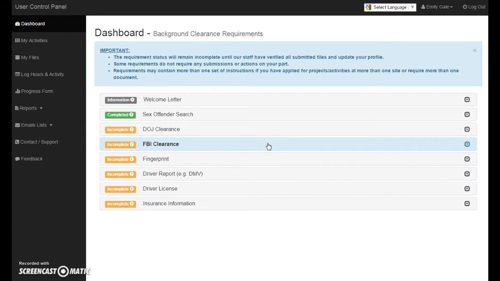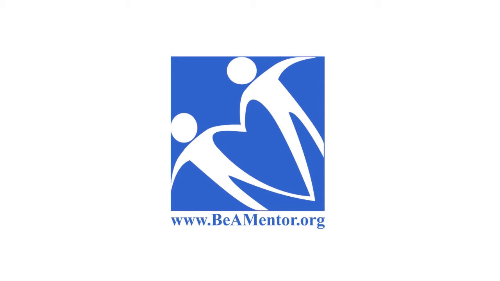Once you have successfully logged in, you can now start reviewing activity requirements, updating your volunteer profile, and start uploading required documents. Remember, if you are having any difficulties uploading a document to your volunteer account, then you could always email, fax, or mail a copy of your document to Be a Mentor.